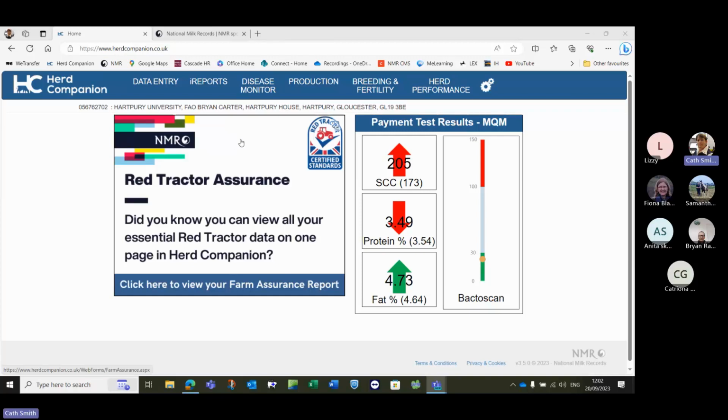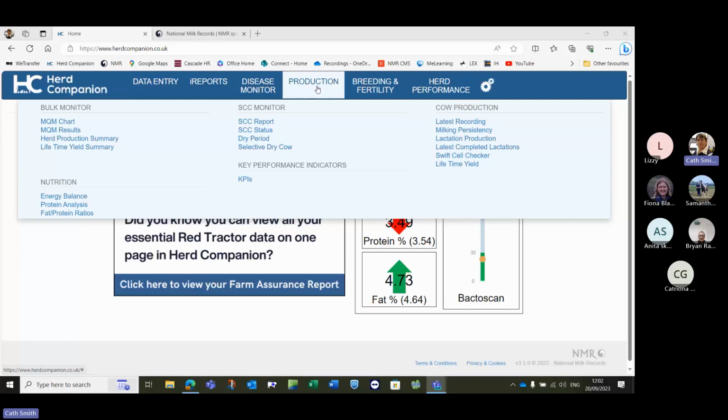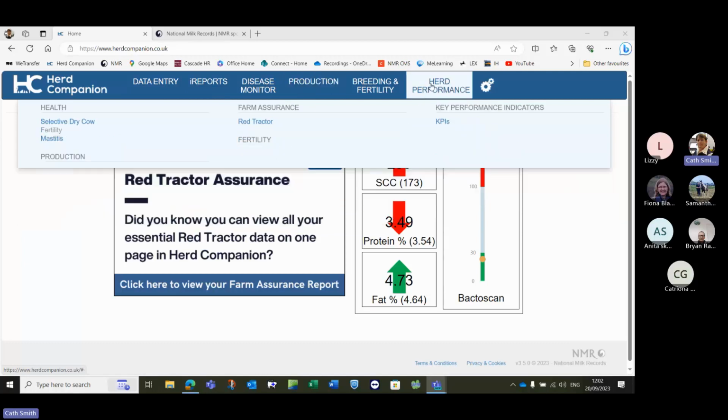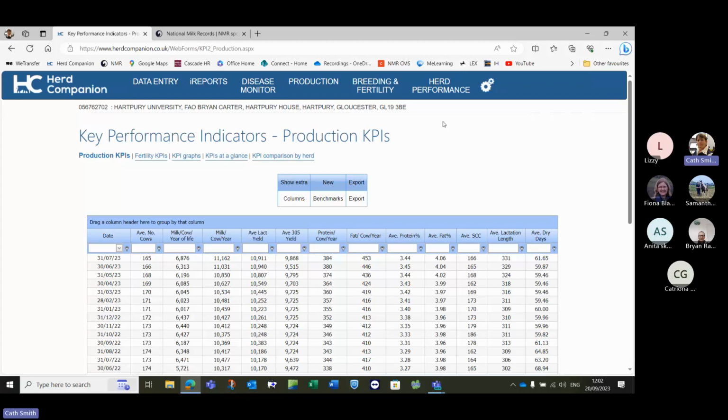To get there, initially, there are three options, so you can't go wrong. Breeding and fertility, it doesn't matter where you start from, there's a KPIs option here. We've got the same one under production, obviously it covers both of those topics. And herd performance, you've got KPIs there as well. Any one of those will take you to the same screen.